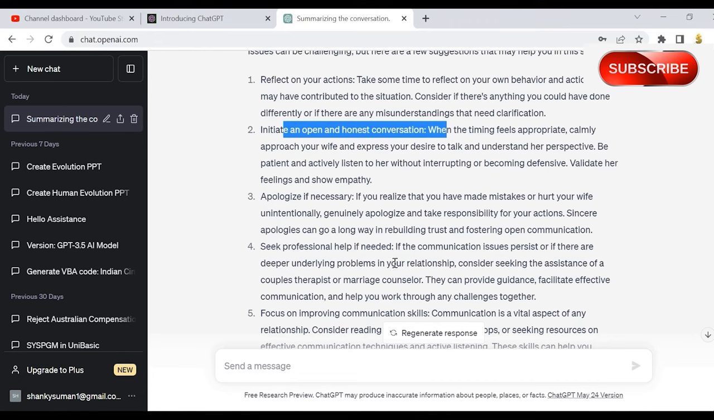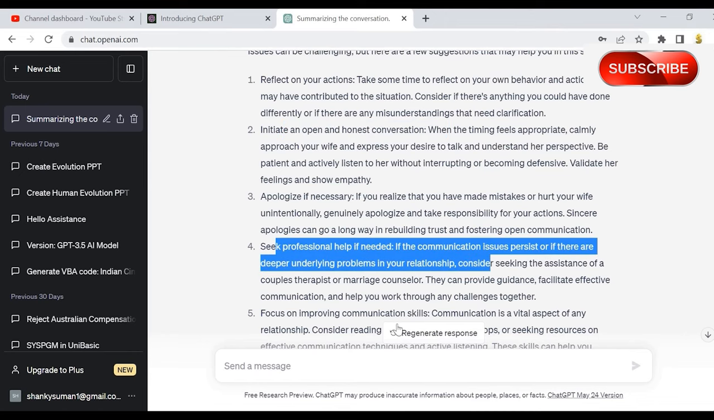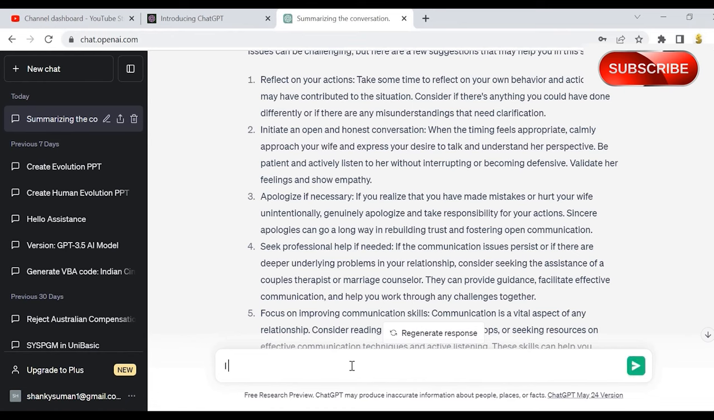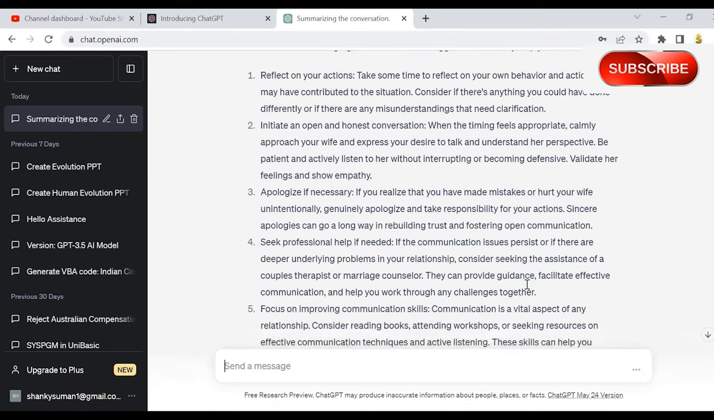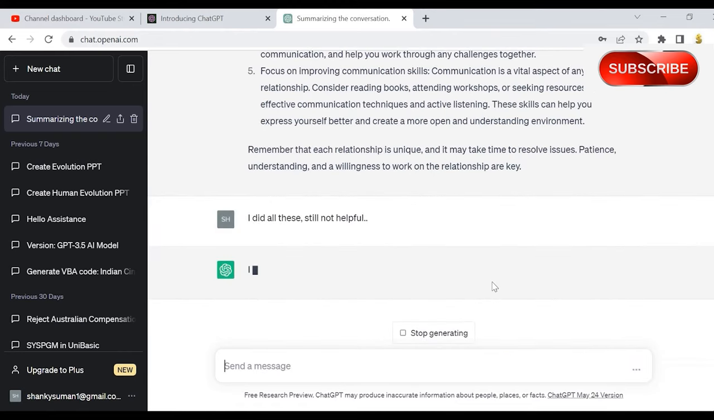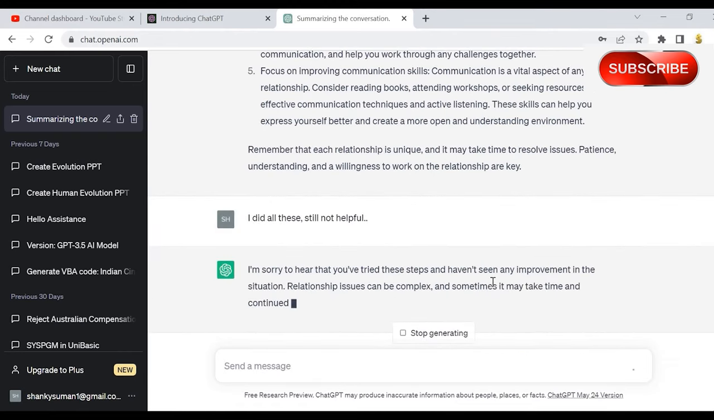So these are the things that it can do. Not only that, let's say I did all these and it is still not helpful. Let's just see what it says. As simple as that. It is like chatting to a normal person.